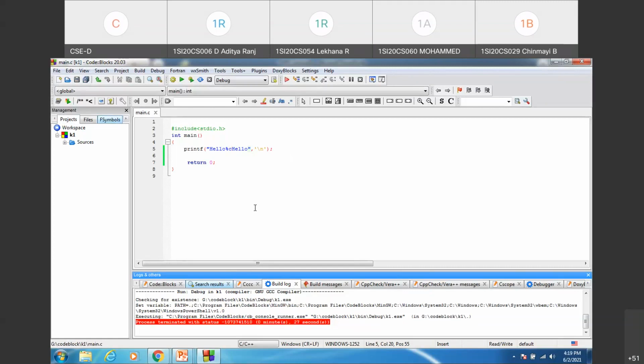Hello 10, hello. Have I used the %d format specifier? Just observe what format specifier I have used. No, ma'am, no. What will be the output? What is the execution effect of the new line character?